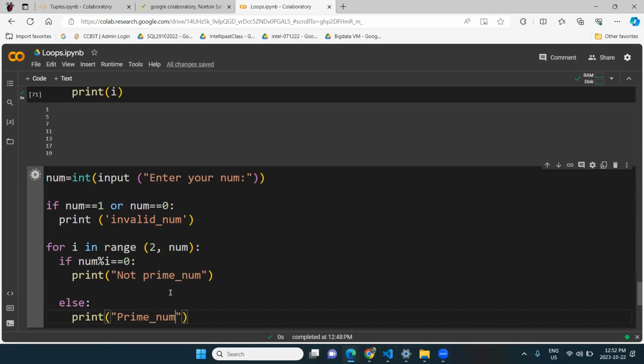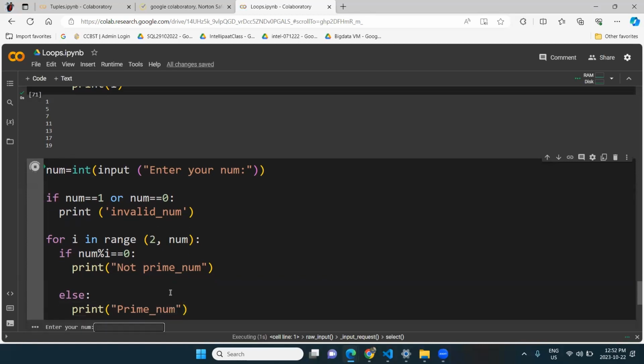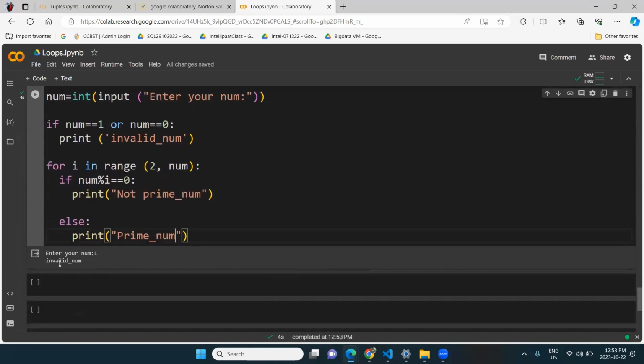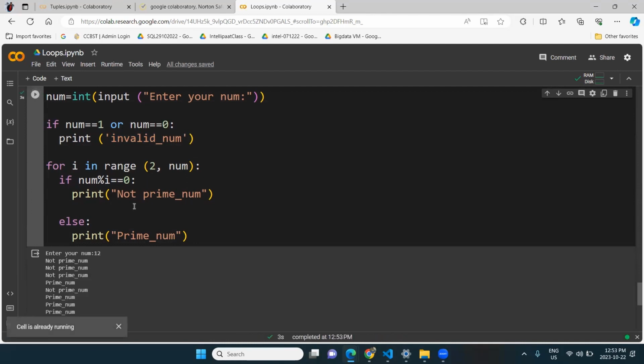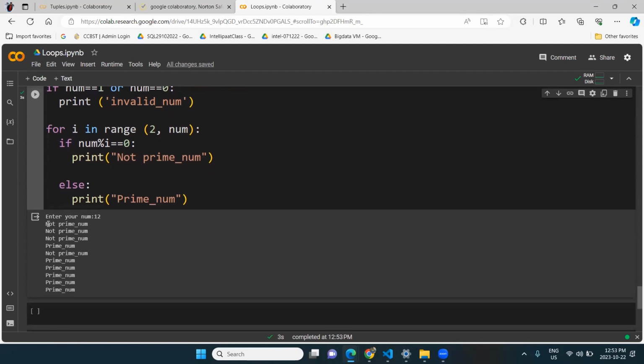If I do this and my number is 1, it says invalid number, or you can say not prime number. If my number is, let's say, 12, it prints not a prime number for 2, not a prime number for 3, not a prime number for 4, 5 is a prime number, 6 not a prime number, 7 is a prime number. So it's doing it like that.